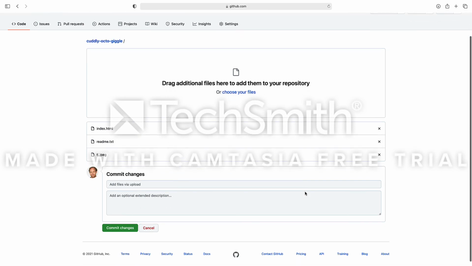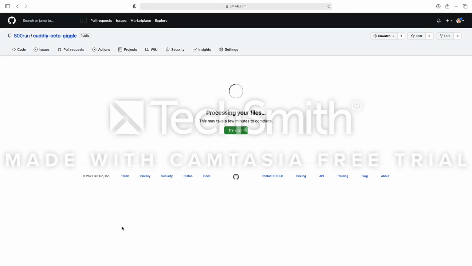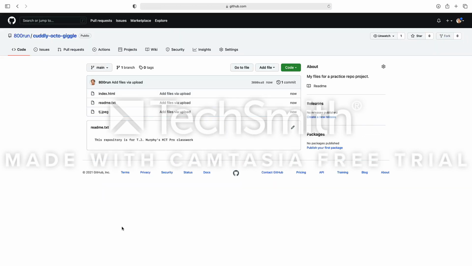Now, here's the key. A key is down near the bottom of the screen is a commit changes green button. And this is what will commit your files to a version.